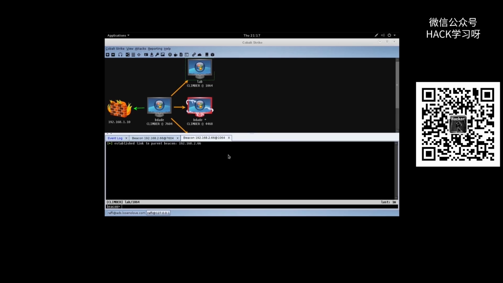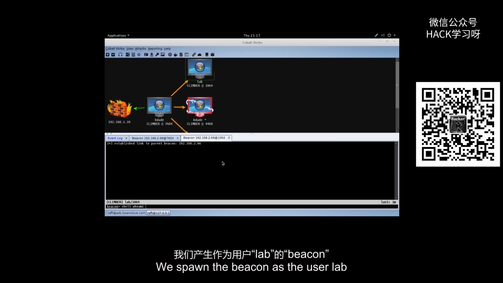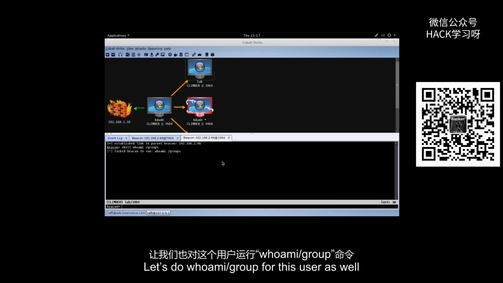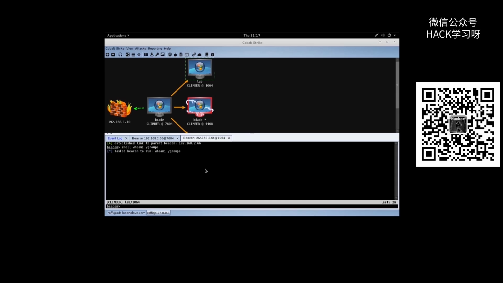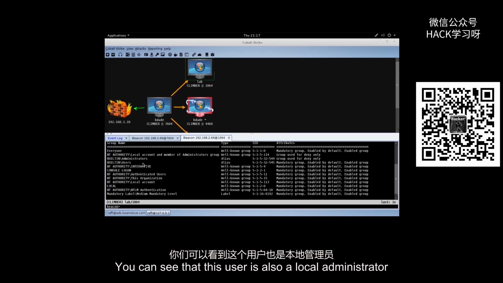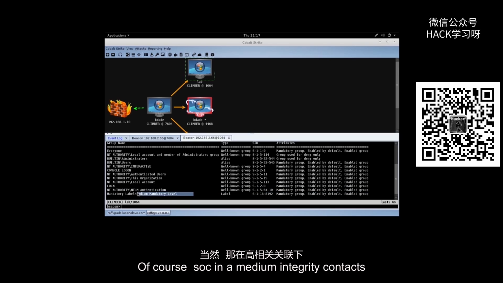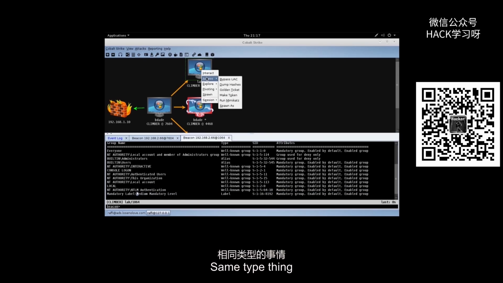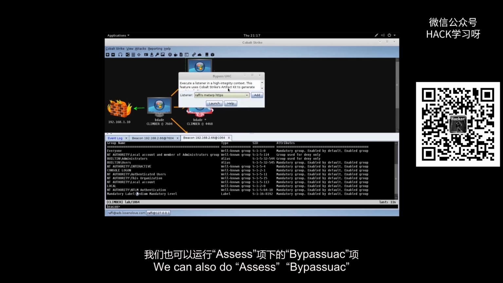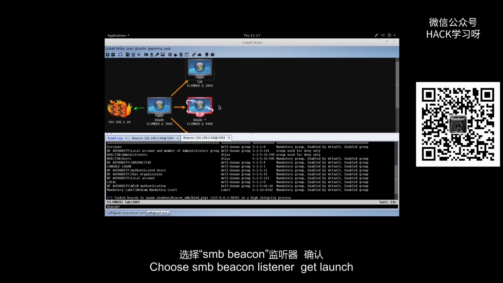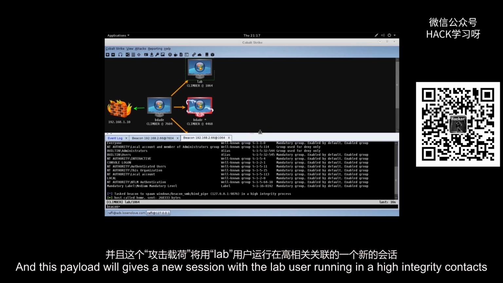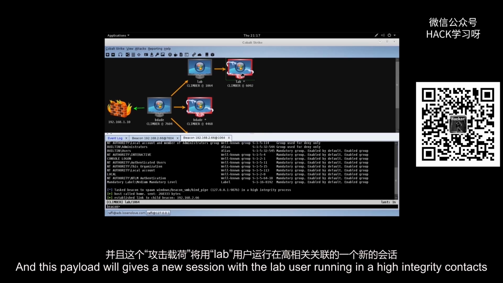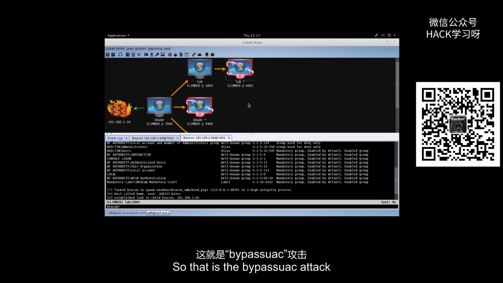Now in the previous demo, we spawned a beacon as the user lab. Let's do a whoami /groups for this user as well. And you can see that this user is also a local administrator, but of course stuck in a medium integrity context. Same type of thing, we can just do access, bypass UAC, choose our SMB beacon listener, hit launch, and this payload will give us a new session with the lab user running in a high integrity context. So that is the bypass UAC attack.